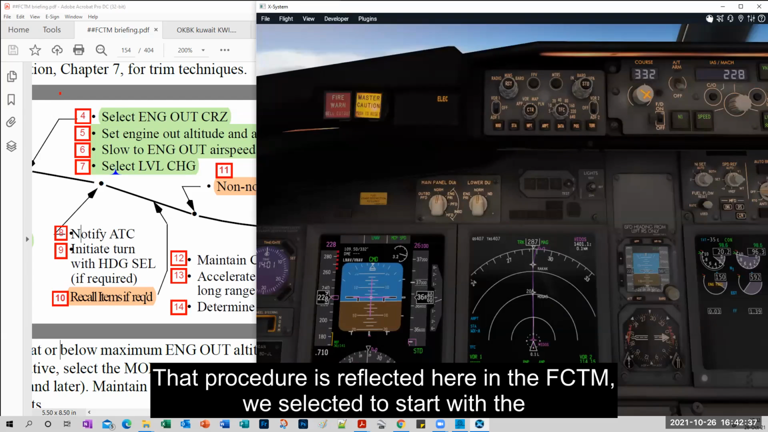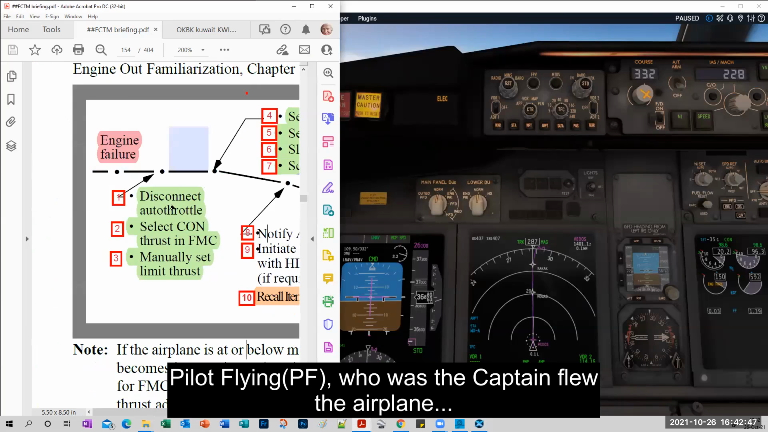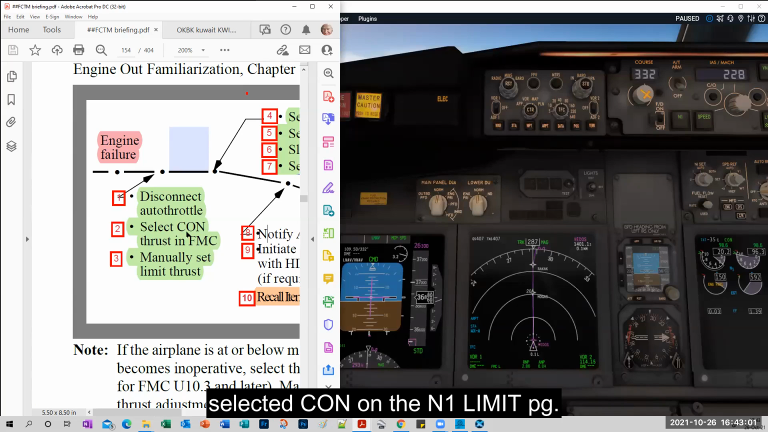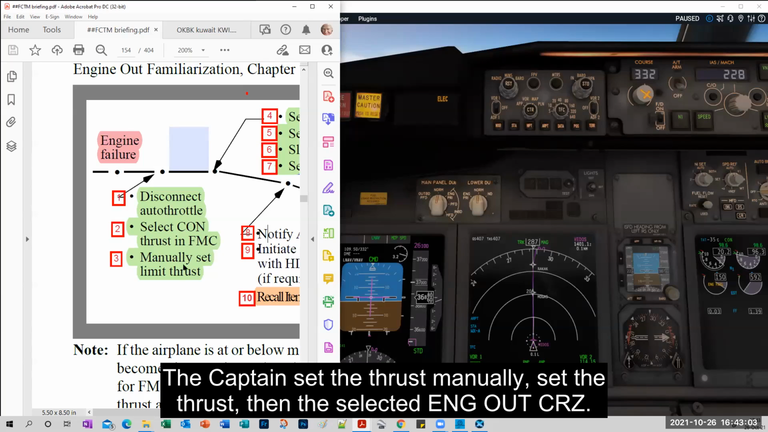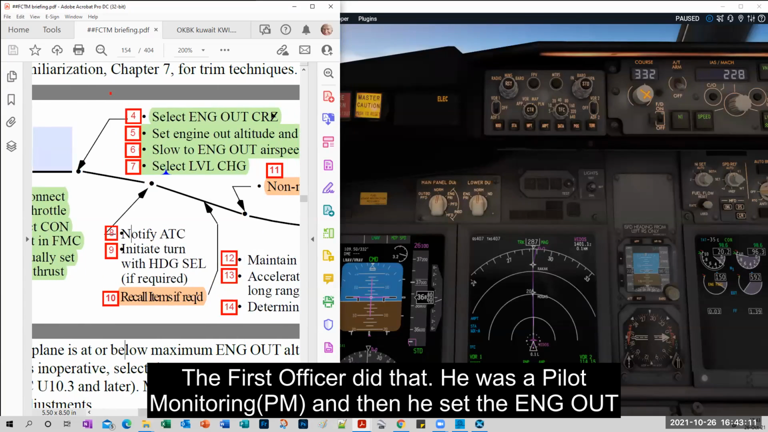We'll pause that. That procedure is reflected here in the FCTM. We selected to start with the pilot flying, who was the captain. Flew the airplane, applied trim, disconnected the autopilot, called for CON. First officer selected CON on the N1 limit page. The captain manually set the thrust. Then the first officer selected engine out. He was the pilot monitoring.